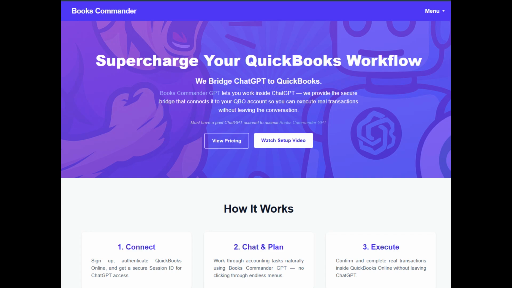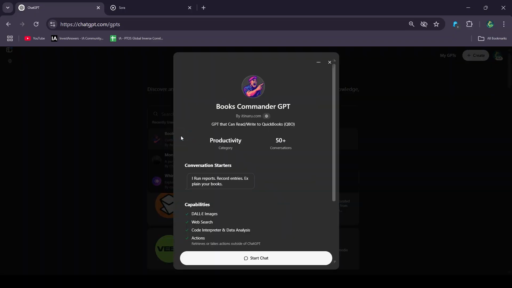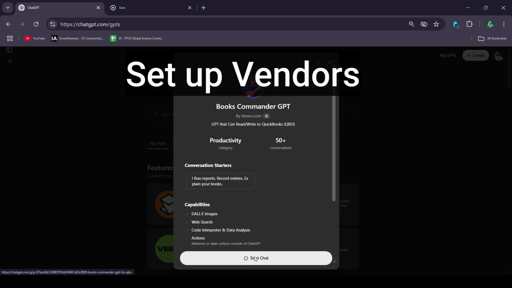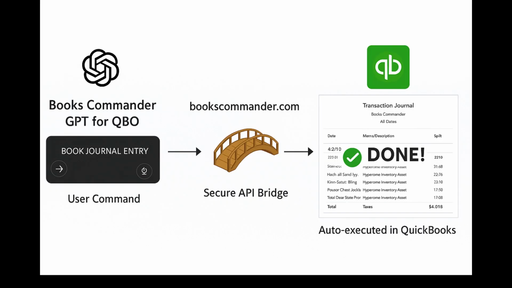In this video, we'll explore how ChatGPT, specifically our custom GPT called Books Commander, available in the ChatGPT store, can help you set up vendors, enter bills, and create general ledger accounts in QuickBooks Online. What sets Books Commander apart is its ability to execute, not just advise.